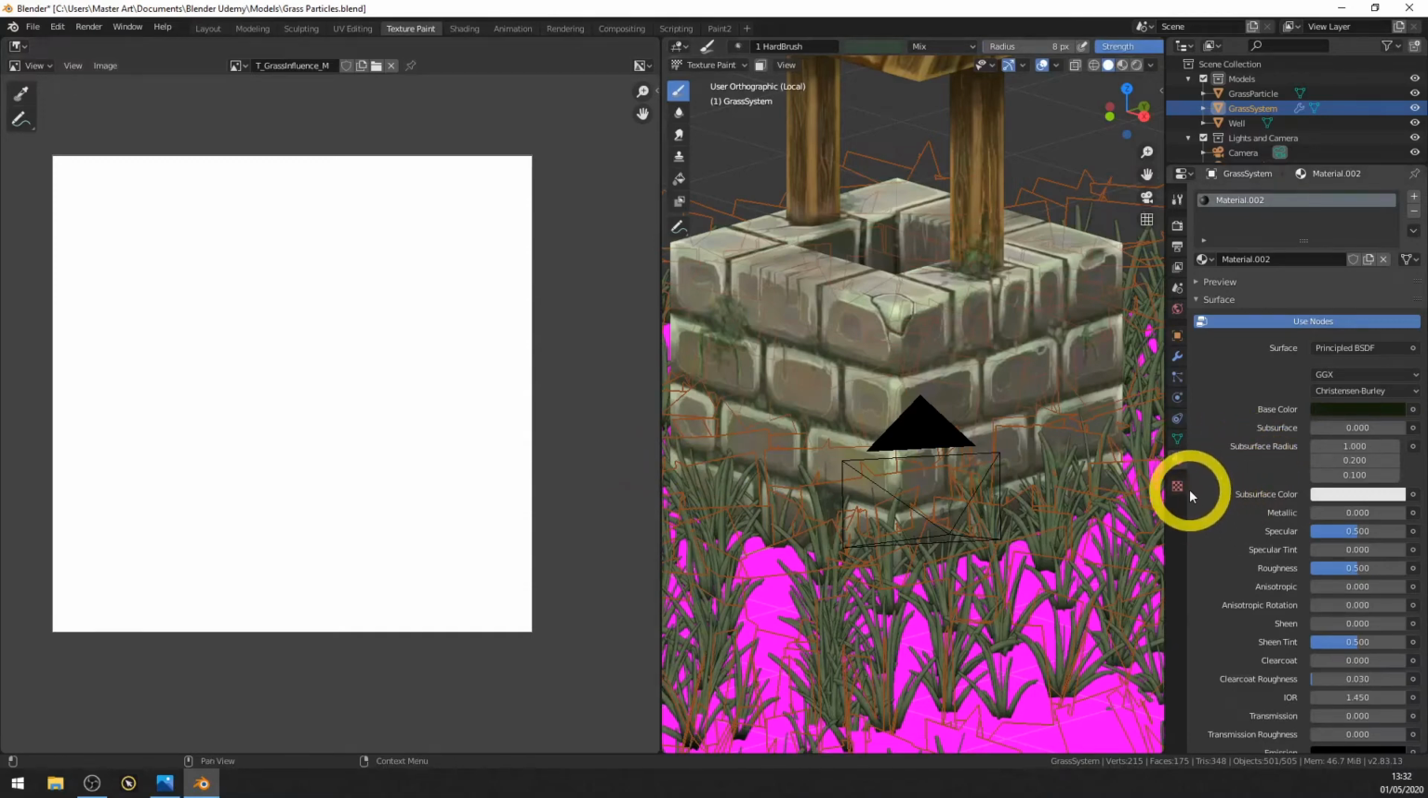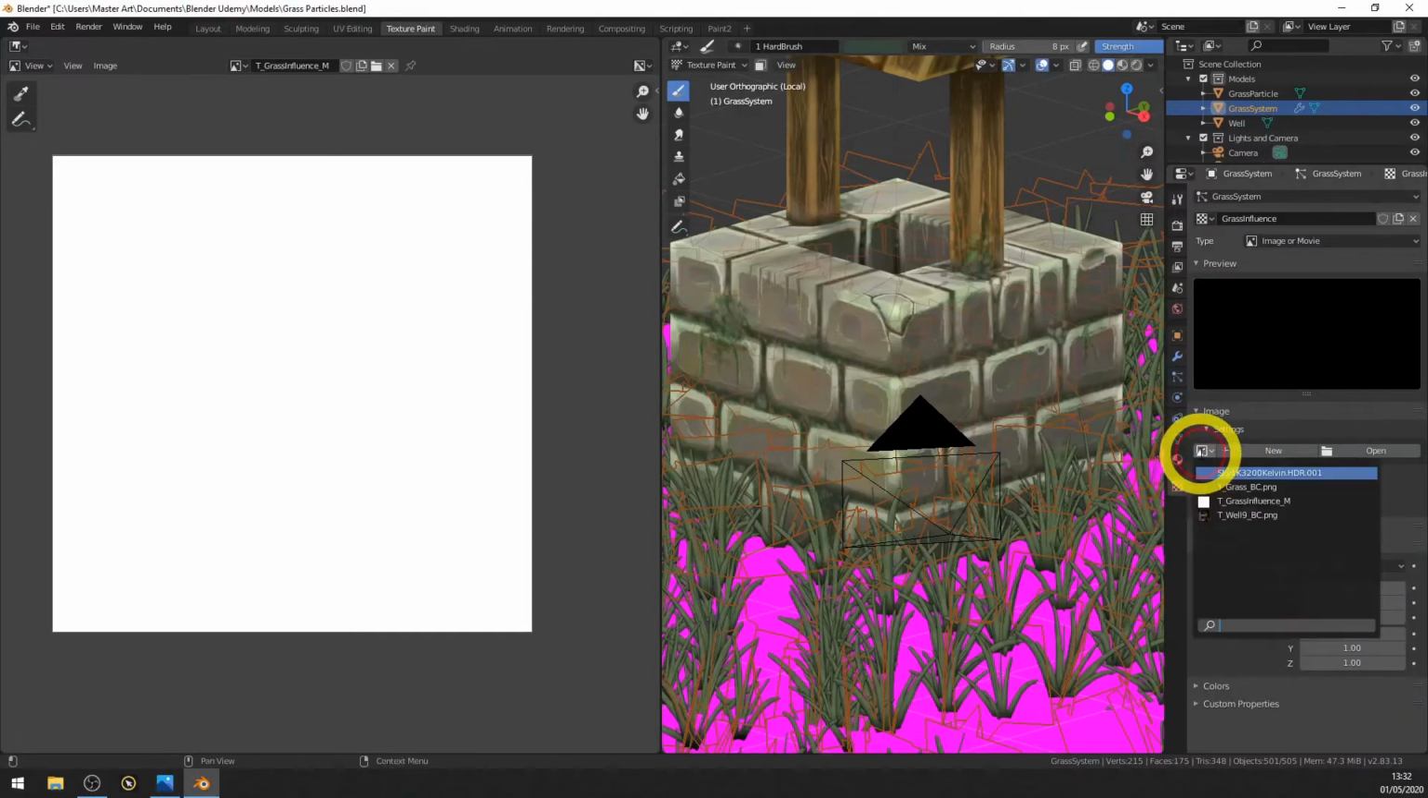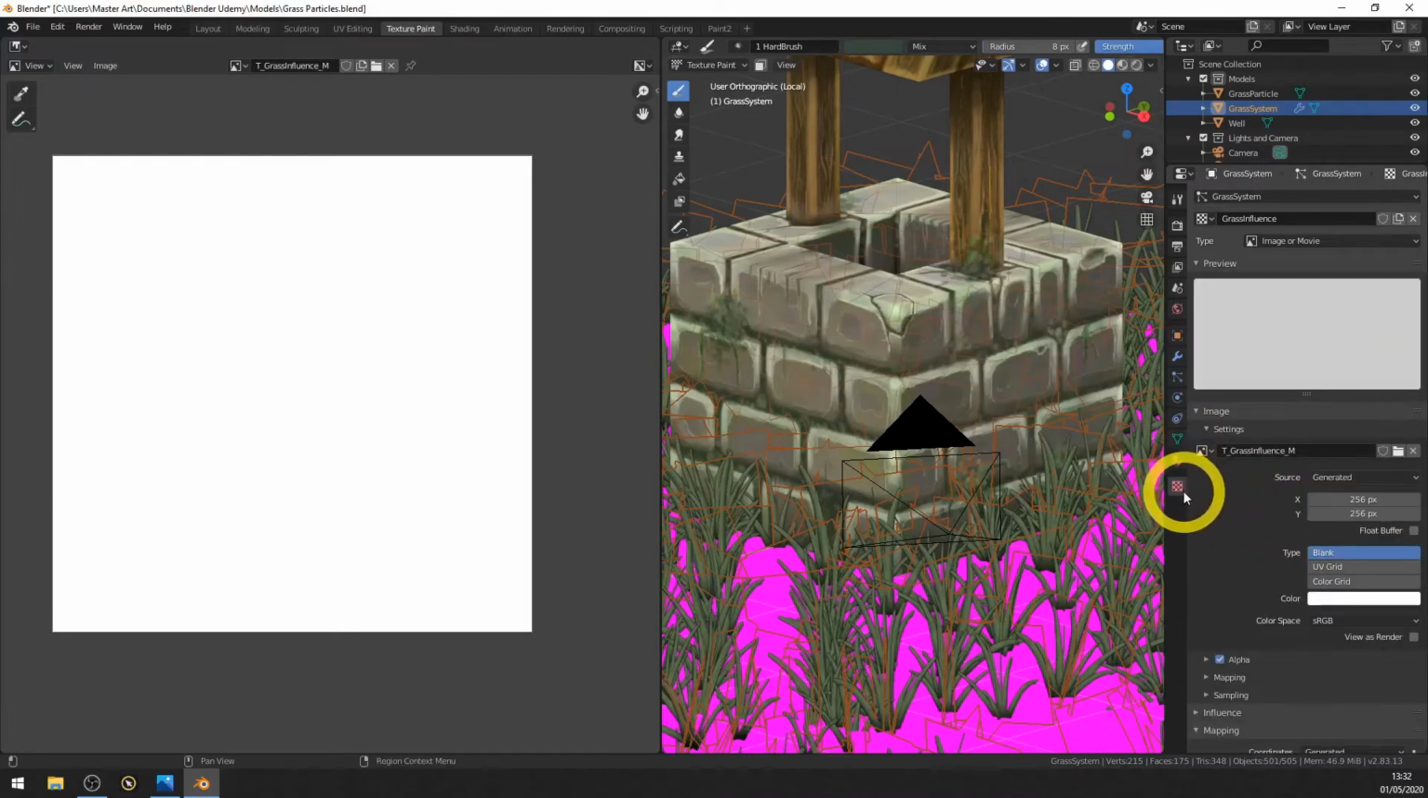Then we go back to the textures tab here from the particle system, and then we choose the texture we just made. So we could have made it here as well, but just to know what we're doing and have it in view, I'd like to make it in the texture slot in the texture paint layout.